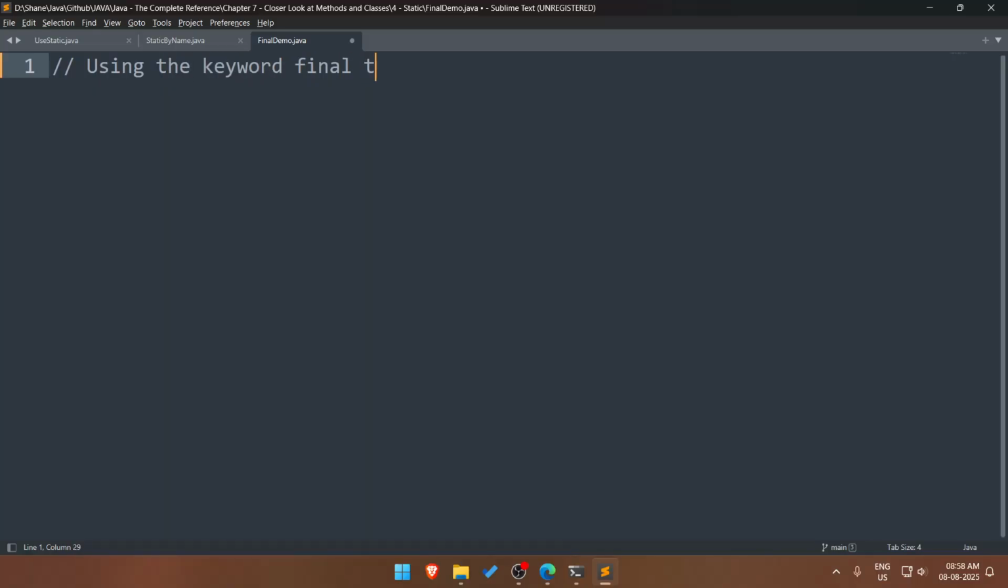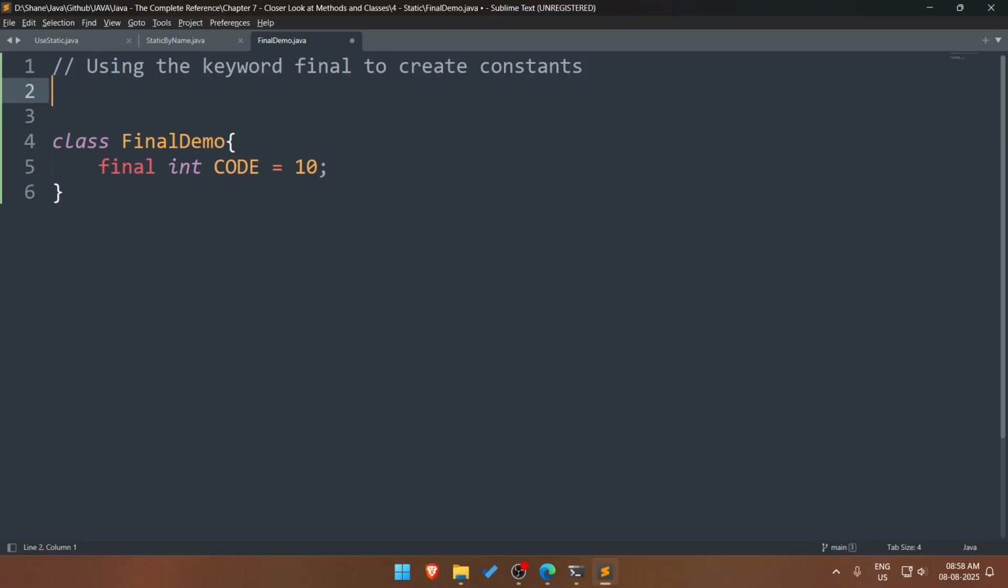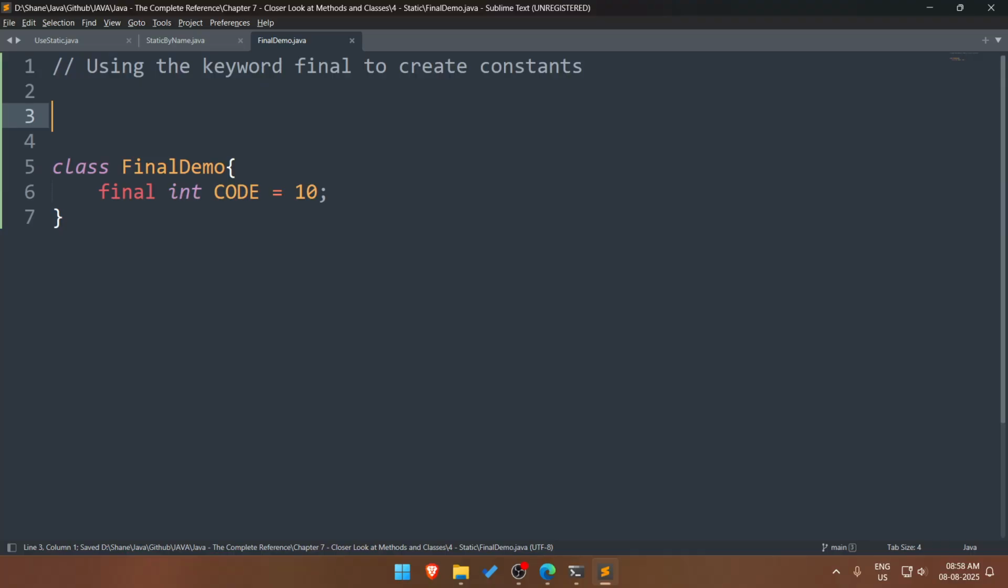Using the keyword final to create constants: class final demo, final, and say code equals 10. Or you can create class final class.